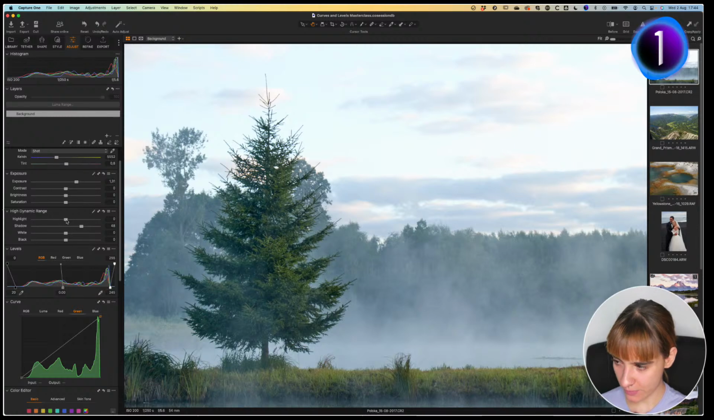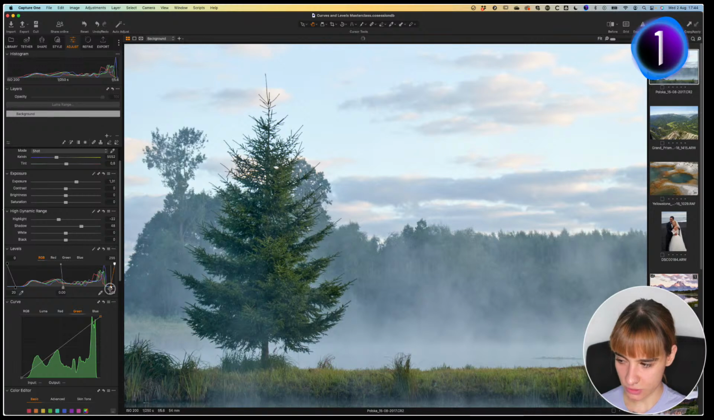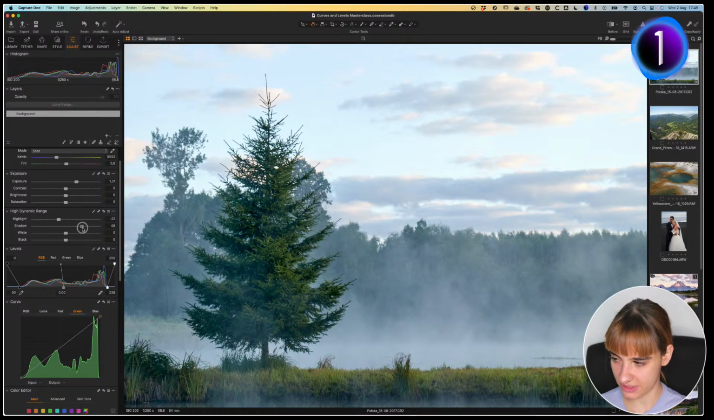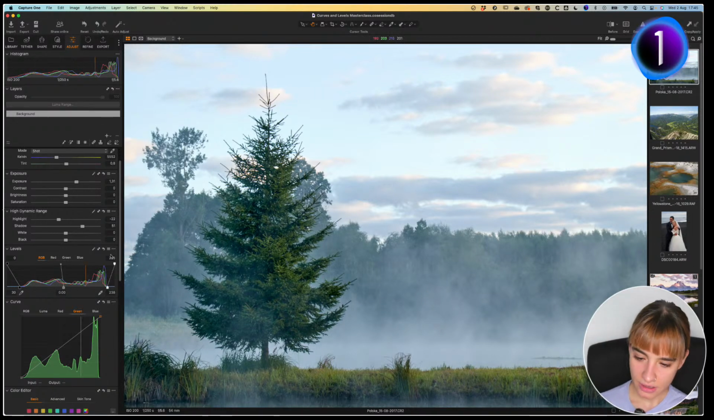In the same way, we're going to do that with highlights, so we're going to recover a little bit of the highlights, and it may be a good idea to start playing around with these tools and readjusting again the input levels for white and black, so that we can have an image with nice contrast, but still maintaining a lot of detail. So I think that wouldn't be a bad starting point.